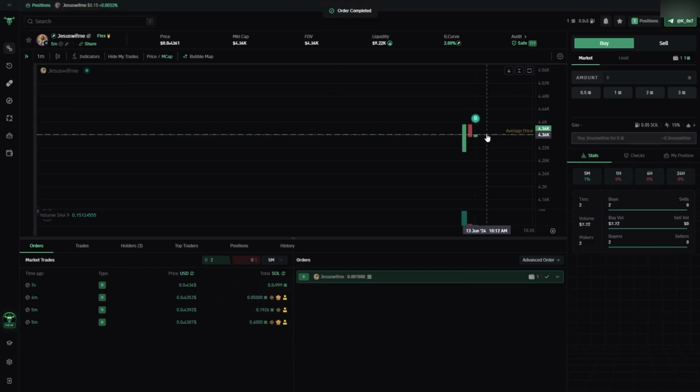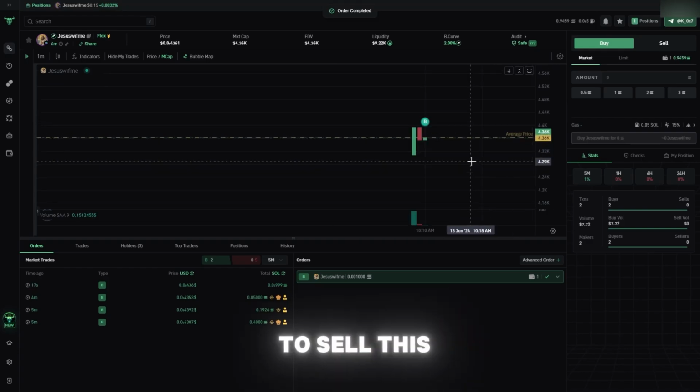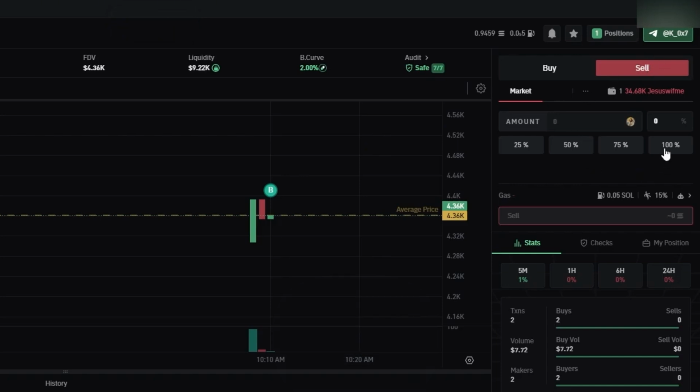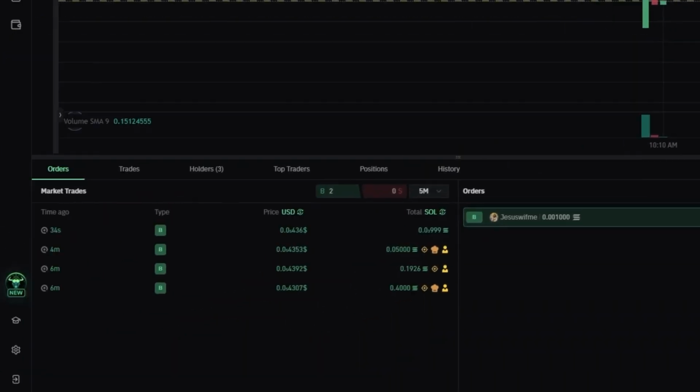It shows us when we bought it, and it also shows us our average price, which is useful for tracking our profit and loss. Now, if we then decide we want to sell this coin, we can switch it to sell over here, and we can then choose a percentage amount which we're trying to sell. So let's just say I wanted to sell 100%. Click 100%. And from there we can click Sell Now at the bottom.